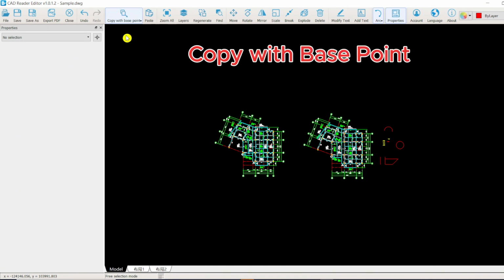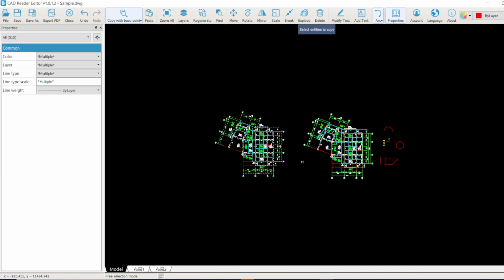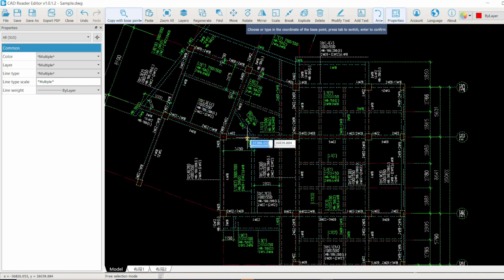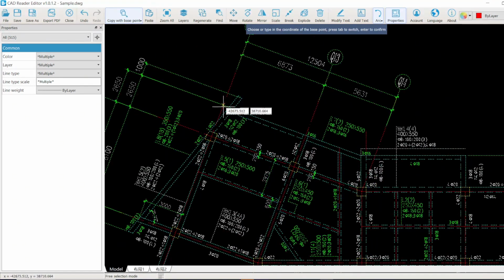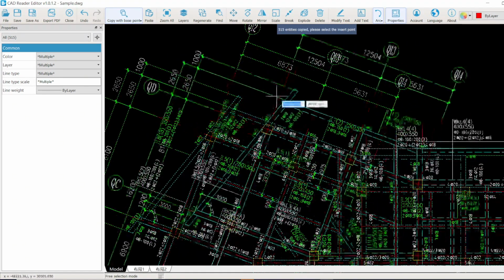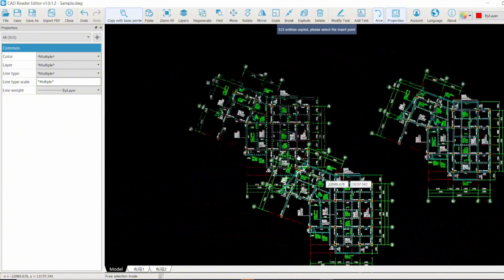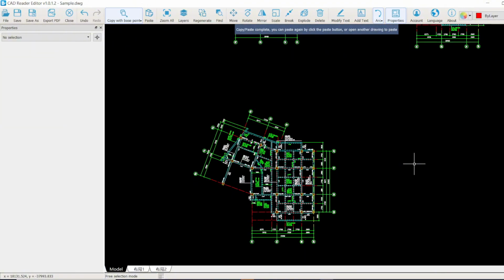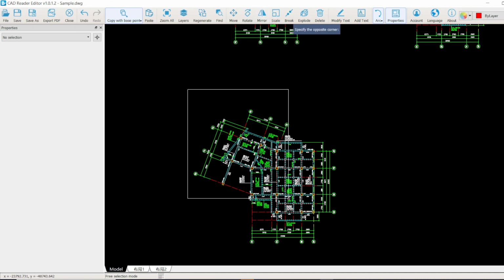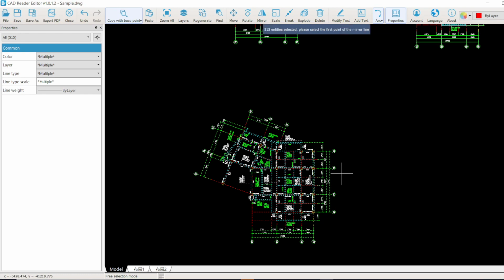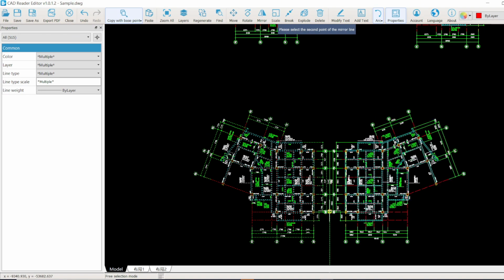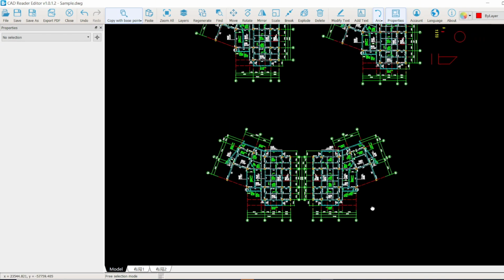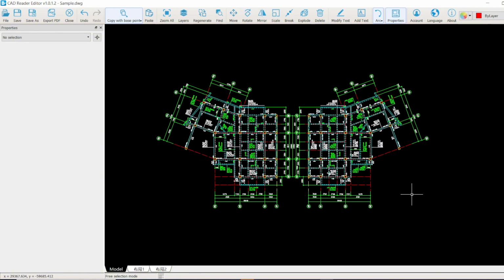As you can see, we can use the copy with base point function as well, which is very similar, where we just need to select on a base point to actually copy the drawing from. So once we have relocated that point, we just need to click on another point in the drawing to place it. Other than that, we have our mirror function as well, where we just need to drag select the drawing and specify the mirror axis to make a mirror image of that particular part of the drawing.